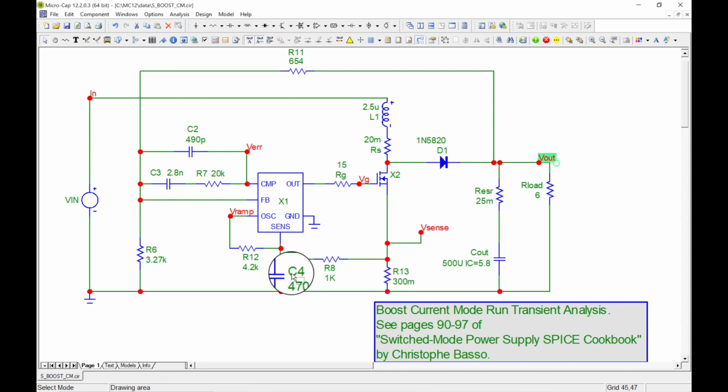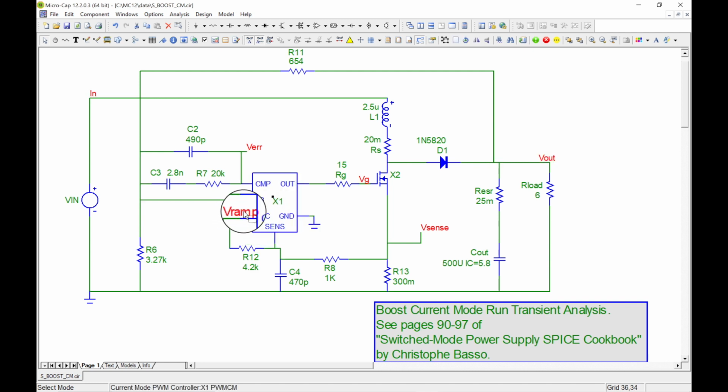And look at this, we have an RC filter. So we filter out some high frequencies. But there's another resistor tied to this current sense pin. And it's called VRAMP.